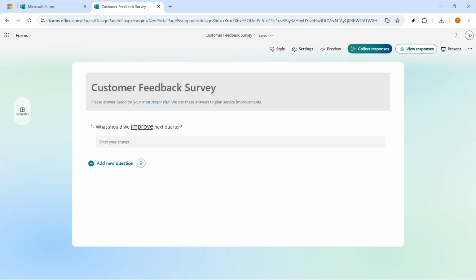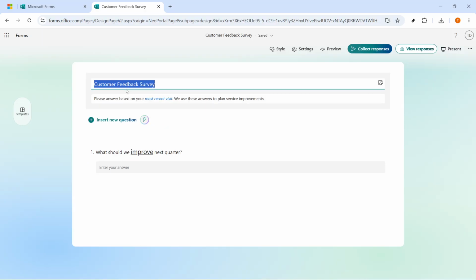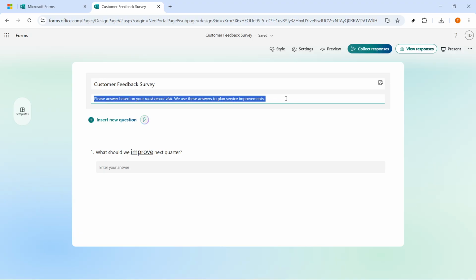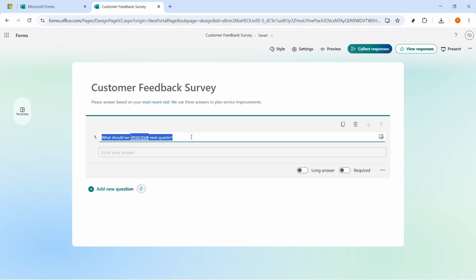The form preview shows a larger bold title, italic blue description text, and a larger underlined word in the question. The style changes are applied to the selected text and save automatically with the form, so you don't need to worry about pressing a save button.